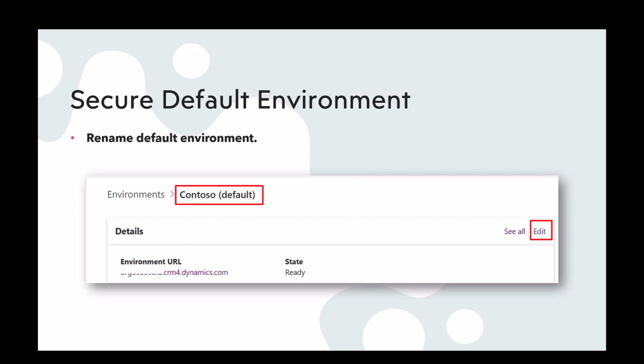Once we have familiarized ourselves with the key features of the default environment, let's explore methods to enhance its security and governance. This isn't to say it lacks security measures, rather, it's about how we can enhance control over it. Rename default environment. The default environment is initially named tenant name space default, but renaming it can provide organization users with a clearer understanding of its intended purpose.